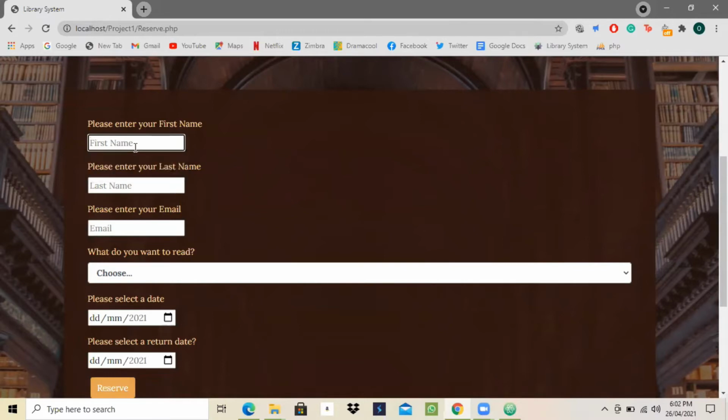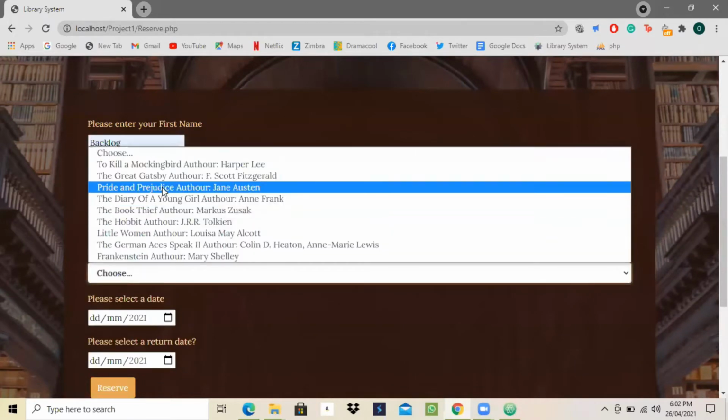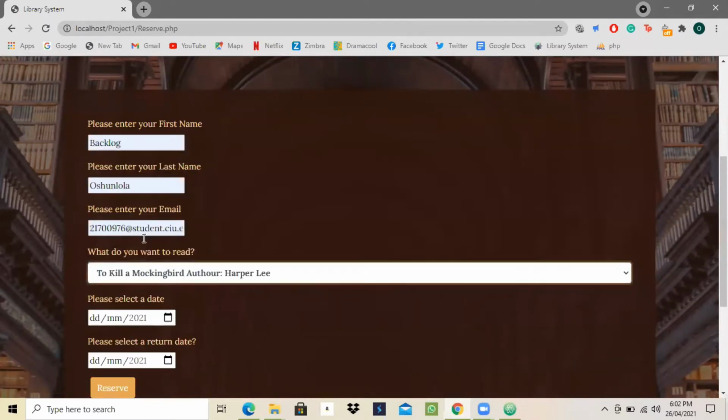For example, if you fill in the first name and enter your last name as well, and you write your email, and you choose a book, any book, and you press reserve without selecting a date and return date, it will show you a validation: please fill out this field as well.